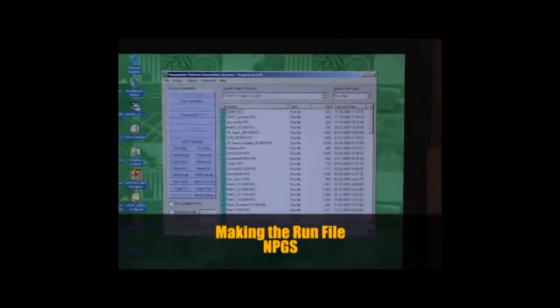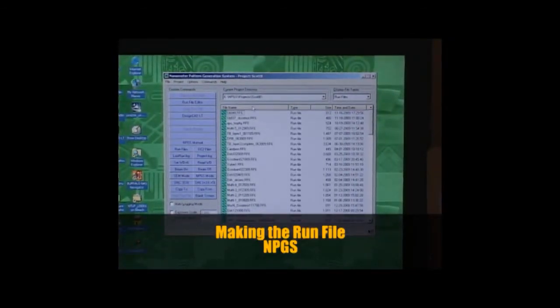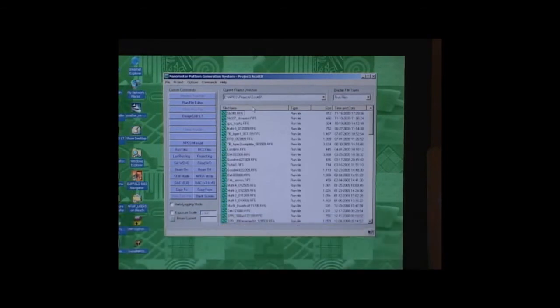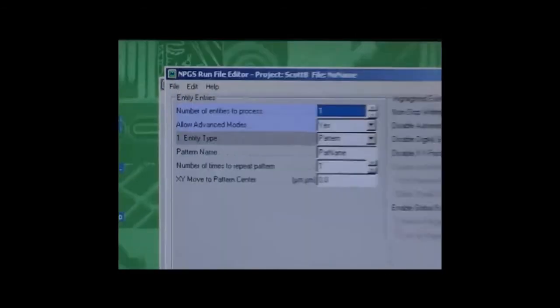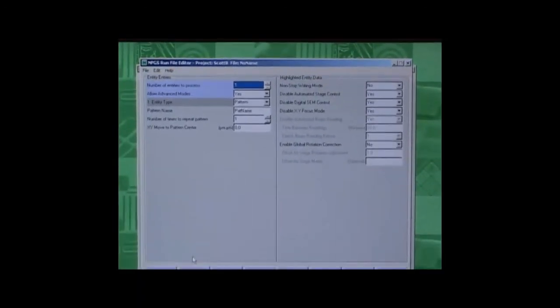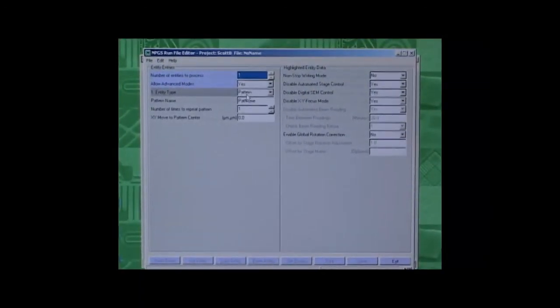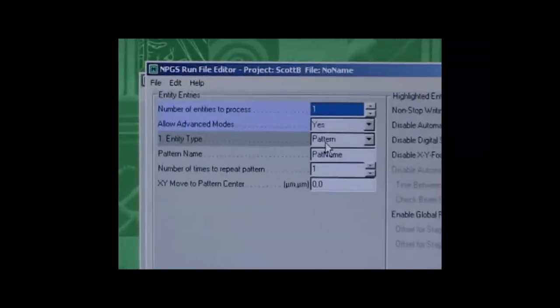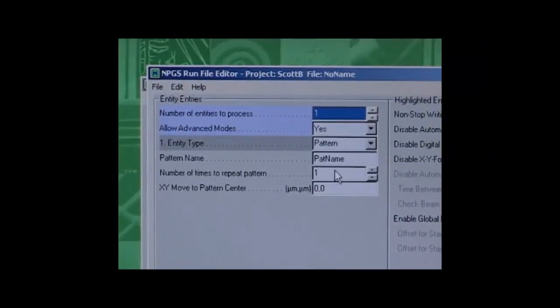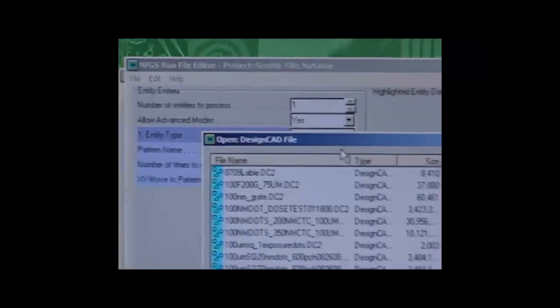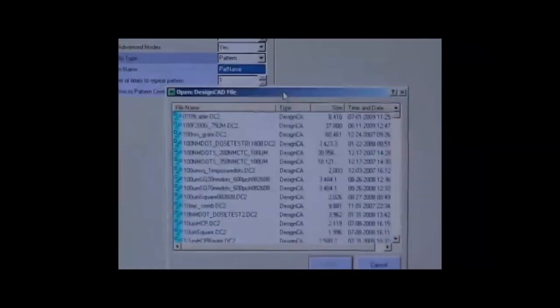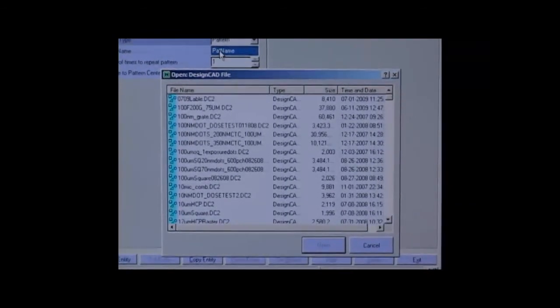The second piece of software in NPGS is the run file programs. I'm going to open Run File Editor through this button, and it generates a blank run file for me. There's one entity listed here, and that entity is a pattern. You see under pattern name it's blank. If I double click this field, it opens a menu. I can insert any pattern into this run file that I choose. For our demonstration today, there's a file called hex tries that I'd like to write.